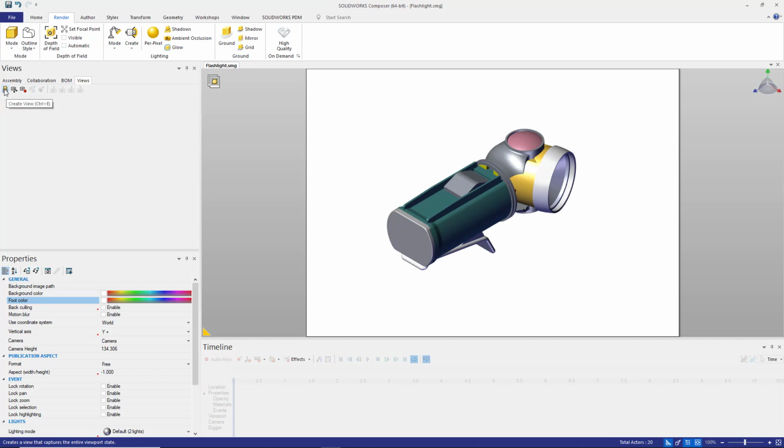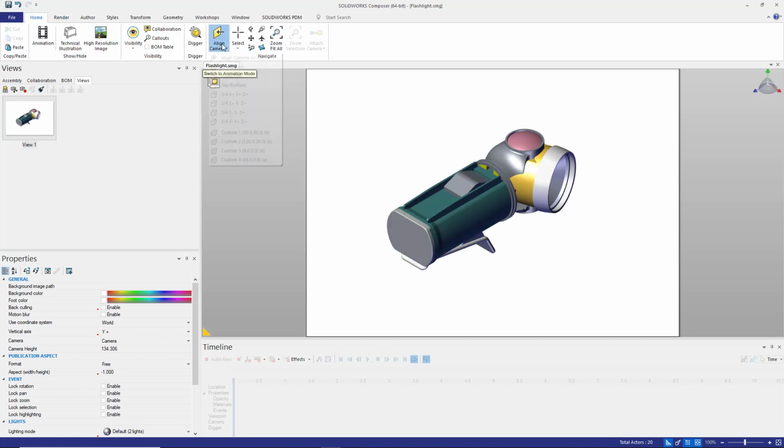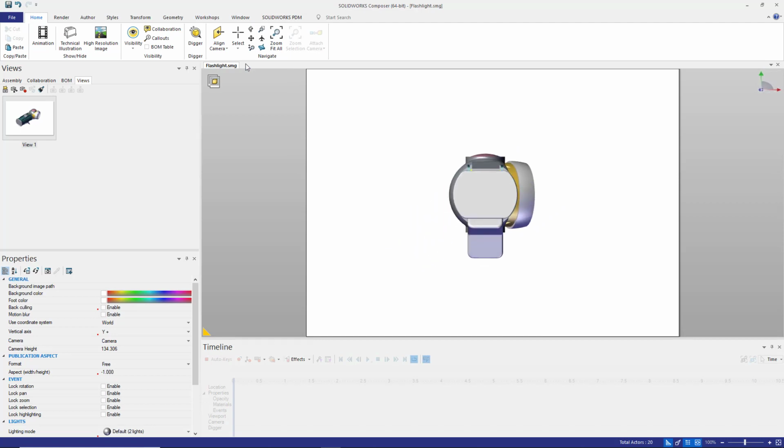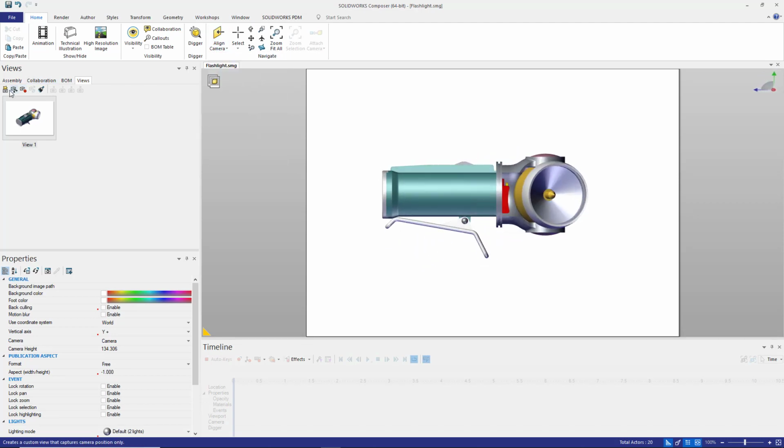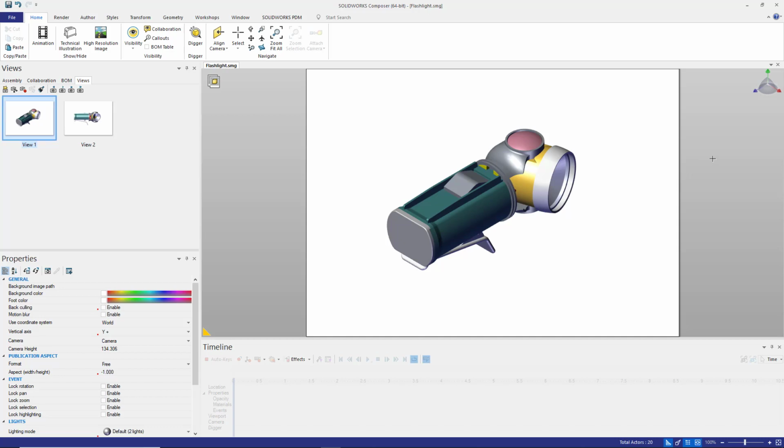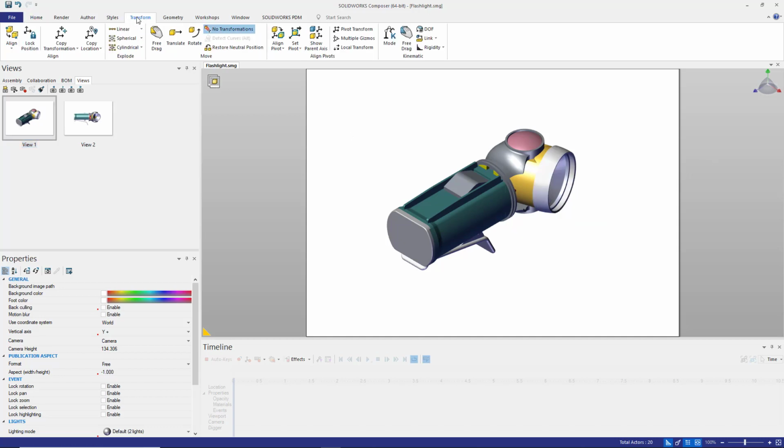To save an image, it's as simple as clicking the Create View button. I now have my first view saved. I can change my orientation around, choose one that I like. Maybe I'll work with this right orientation, and I will save another view. Now when I double click on view 1, it jumps back to my original view and saved all of that information.